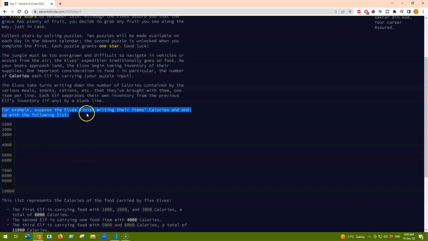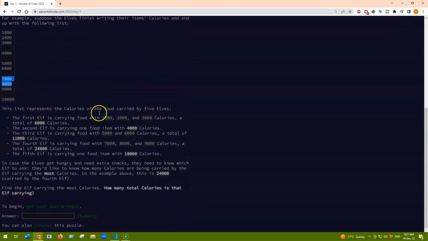For example, suppose the elves finish writing their items' calories and end up with the following list. So it'd be 1,000, 2,000, 3,000, and these spaces. So this is all carried by one elf. Elf 1, that's carried by elf 1. That one there is carried by elf 2. That guy is elf 3, and so on. This list represents the calories of food carried by 5 elves. The first elf is carrying that. Okay, that's what I explained.